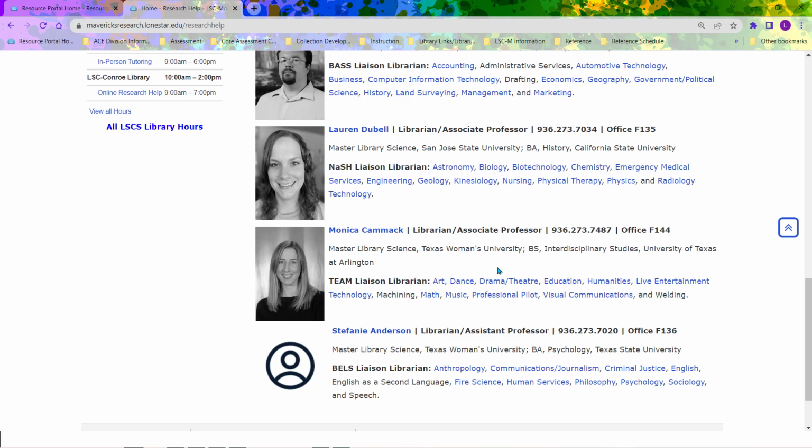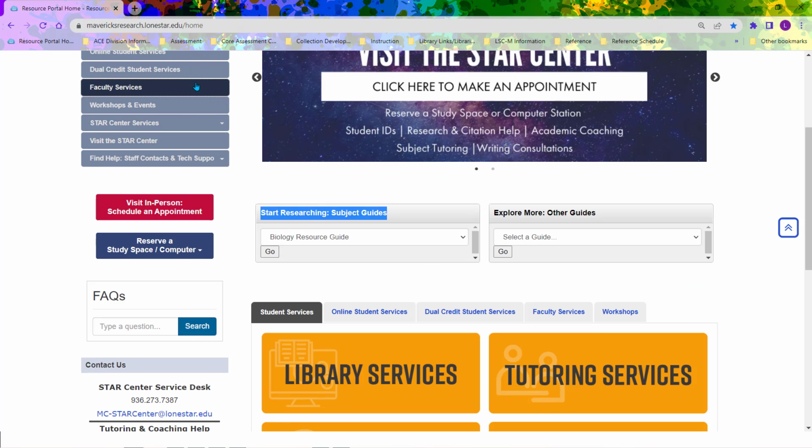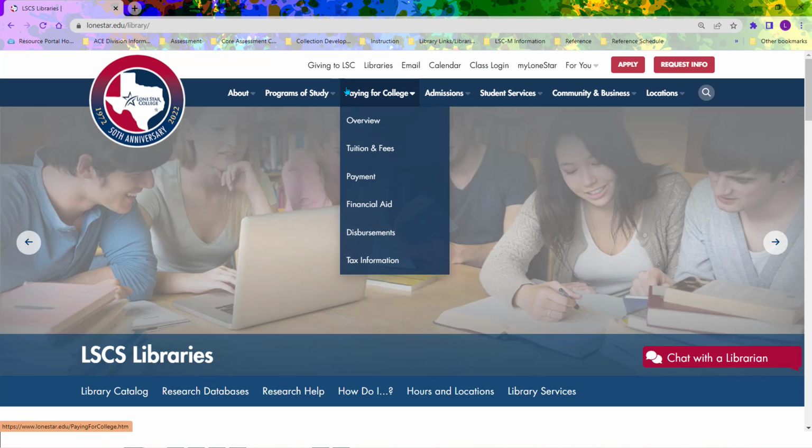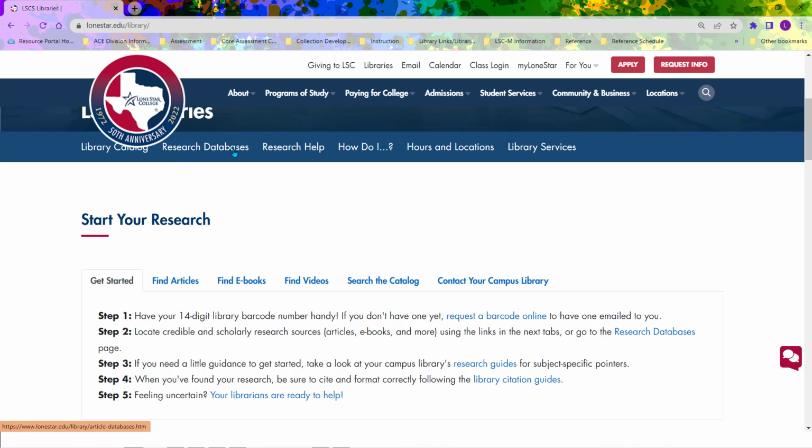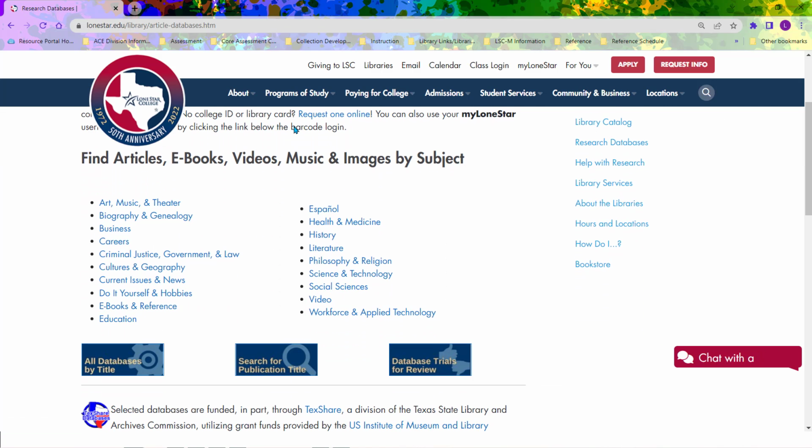Now that I have showed you how to get to the resource portal page for Montgomery, I'm going to go back to the main library page and show you how to search a couple of the databases. We're going to go over to the research databases on the banner. Here you will see we have arranged them by subject. This is a lot easier for you to find what you're looking for as we have over 300 databases.